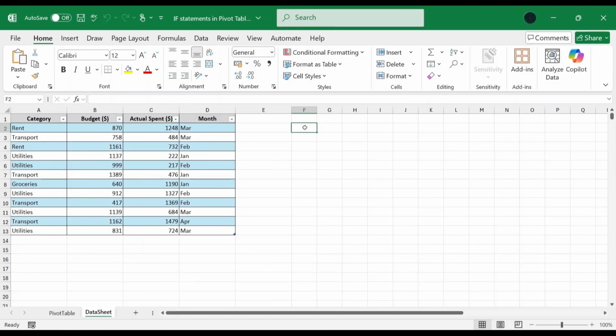In the second method, we will create a helper column in our source data to convert text categories to numerical values using nested IF statements. For this method, we have a budget table with the budgets in column B and the actual spends in column C. Here's how to do it.